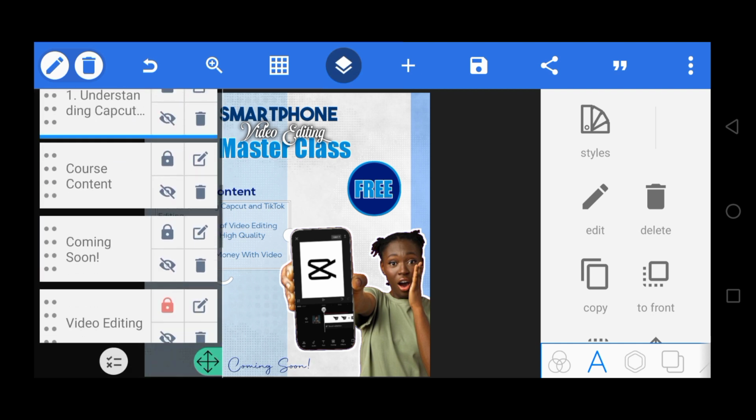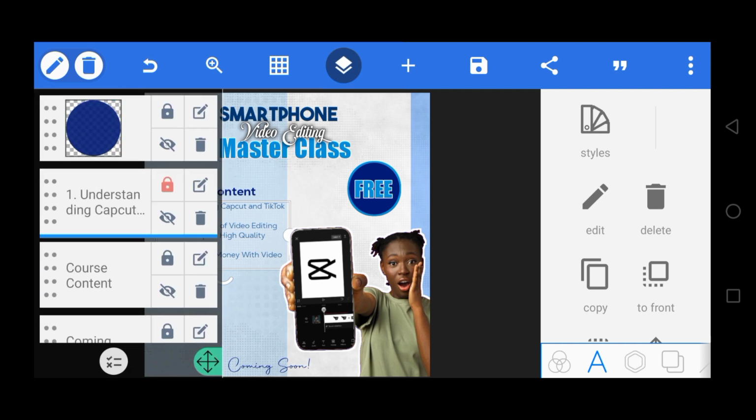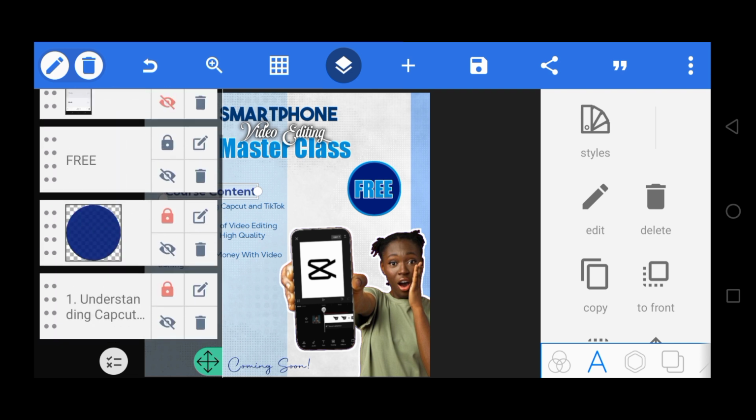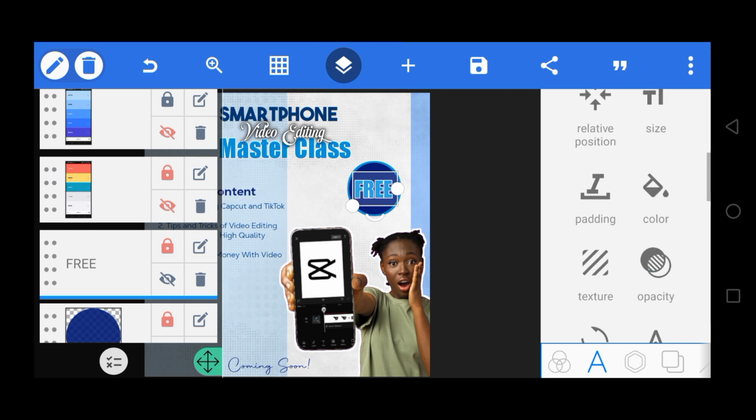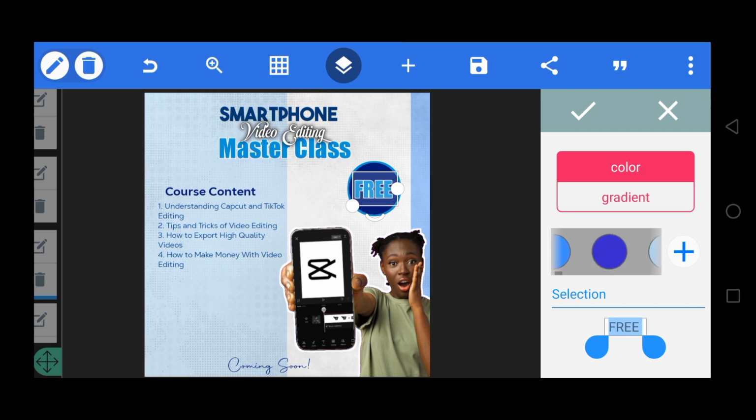I think it's okay. Then you're going to be locking all the text you've written, just in case, to avoid the mistake of moving it around. When you lock it, you cannot move the text around the canvas.